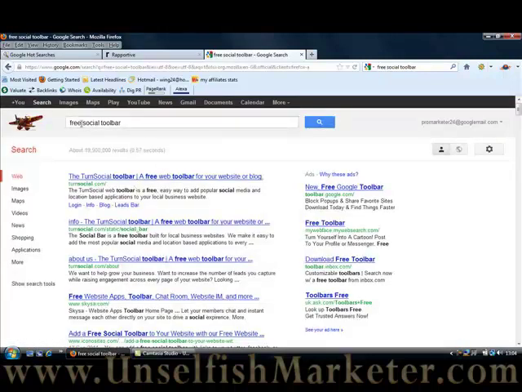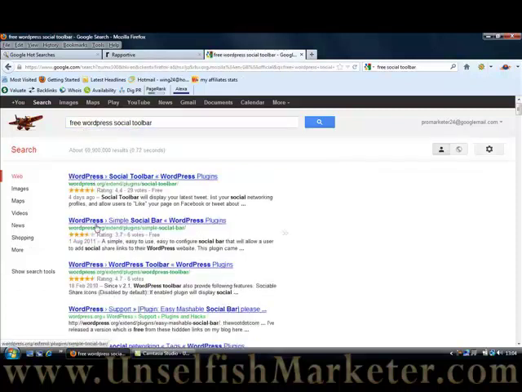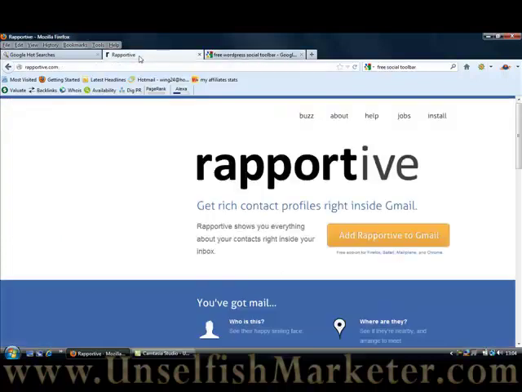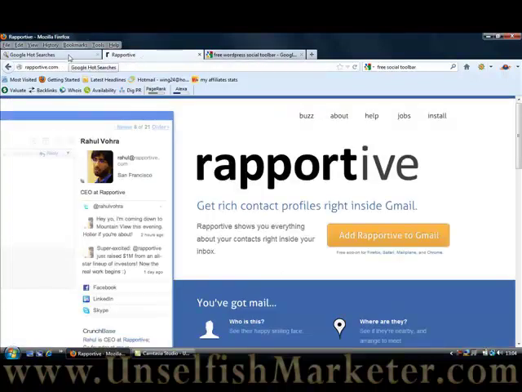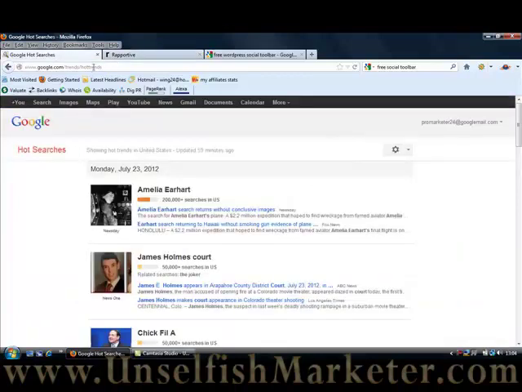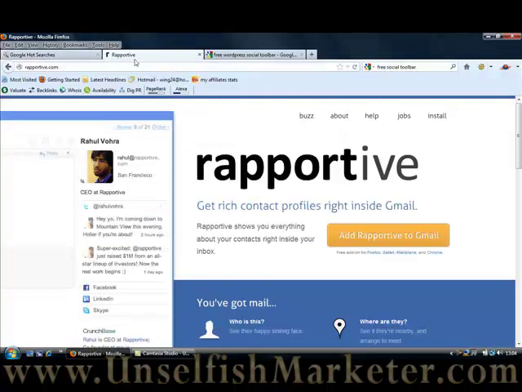Okay, WordPress social toolbar, there's tons of free ones you can get. So download one of those, put that on your site, and then what you need to do is, the moment you've created your brand new post, go to Reportive. Well, you don't actually need to go to Reportive, because all of your social accounts, as long as you're logged into your Gmail account, everything will be working fine.